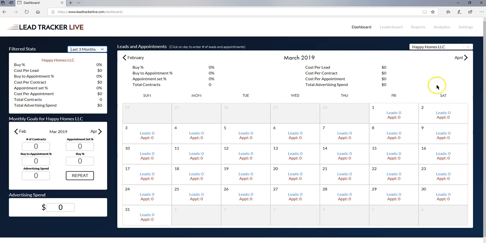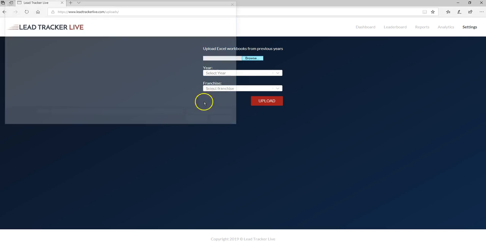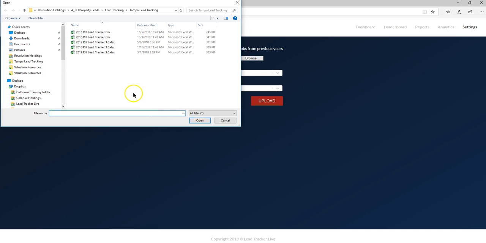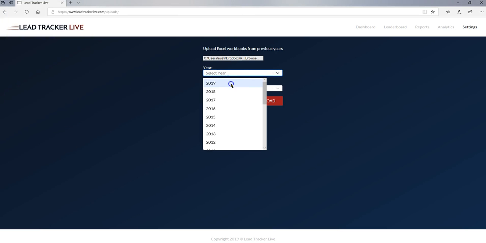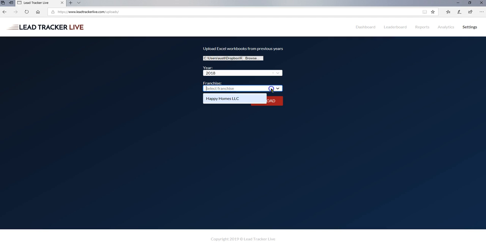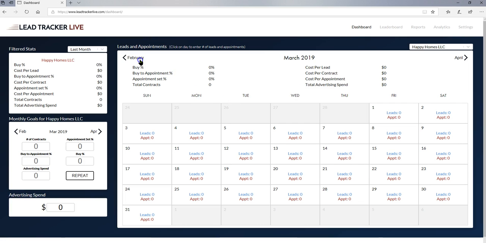So what you'll do is at the top right corner you're going to go to settings and then uploads, and then from there you'll click on browse and find a file. So let's say we want to upload 2018 lead tracker data, so we'll just click on that lead tracker. We'll select what year we want it to represent, 2018, and then of course what franchise, and then just click upload. Should take just a quick minute for it to upload, and then once it's done it'll tell you, and then you just click on the dashboard and go back and verify and see if your data is in there.